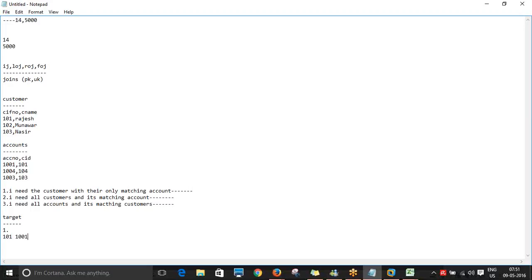For 102, do I have a matching account? No. So then I don't need that. For 103, do you have a matching account? Yes. For 103 and 103. So did you understand the first point? I need the customer with their only matching account, which means the customers which have matching accounts are the customers I need. So this is the target. This kind of join is called inner join.